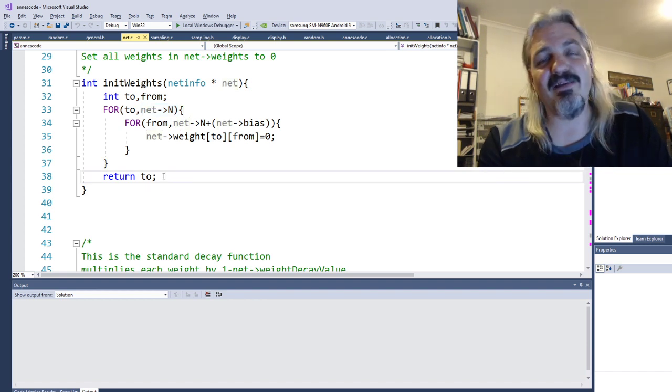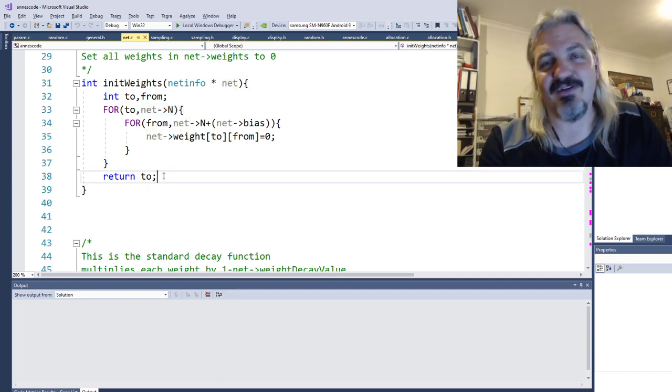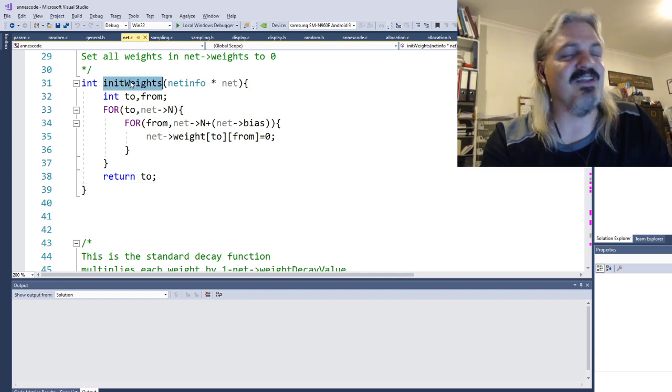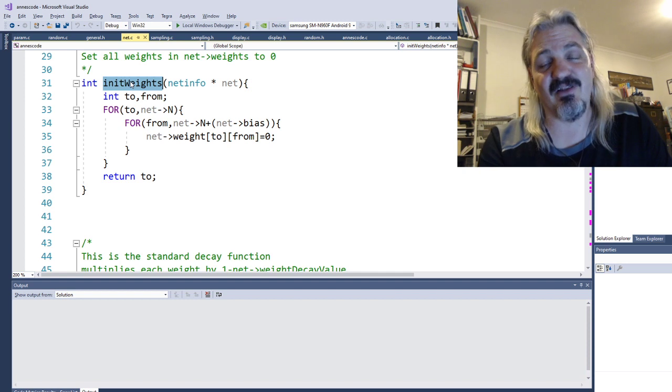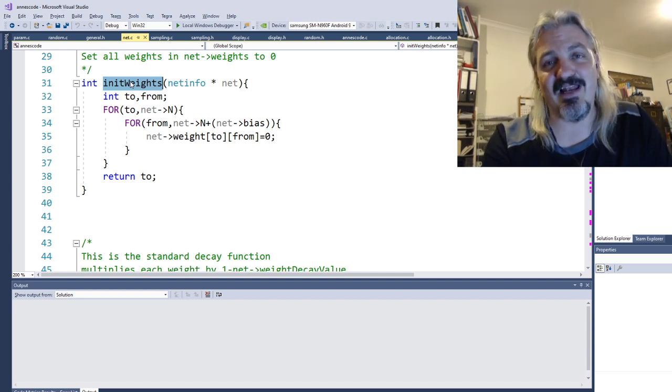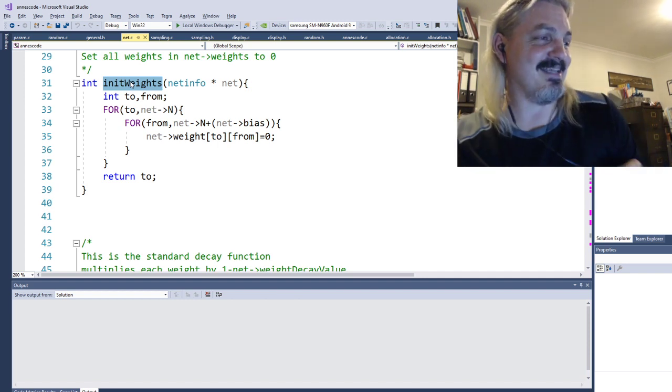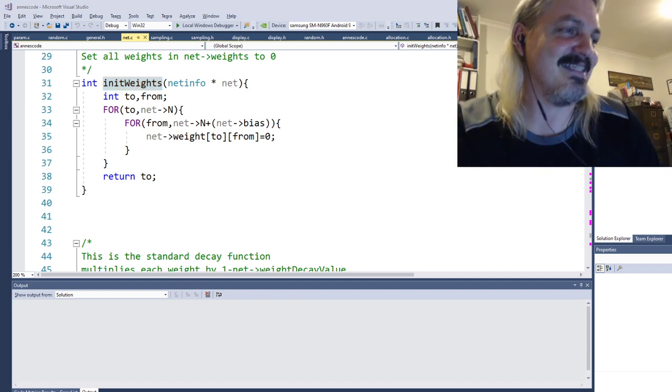Why? Well, I thought it was clever at the time. It wasn't clever at the time. It was unnecessary. I never used the return value from initialized weights. I should never have had a return value. It was just me being stupid. So sorry, yes, that's just crazy, stupid.